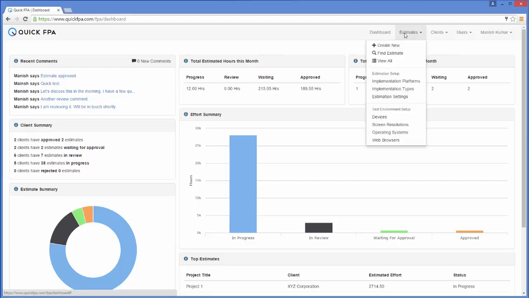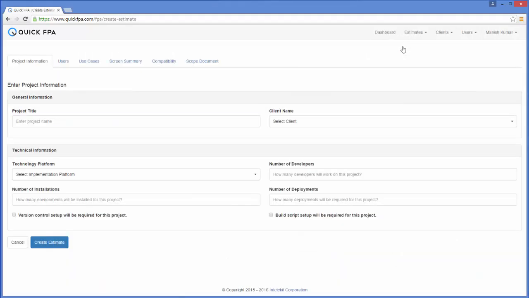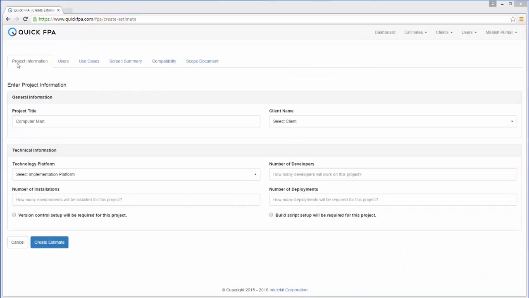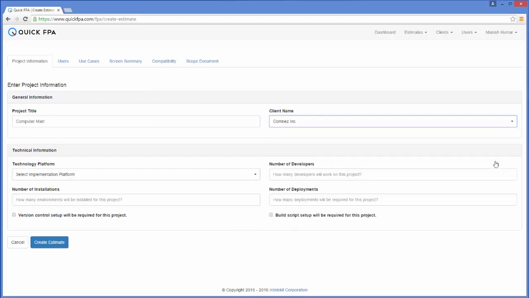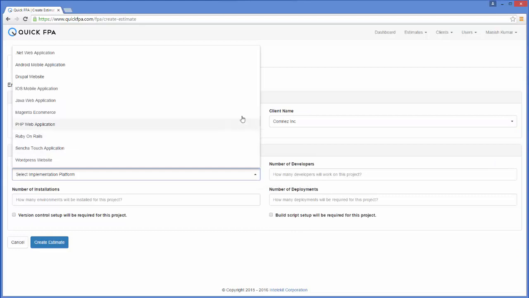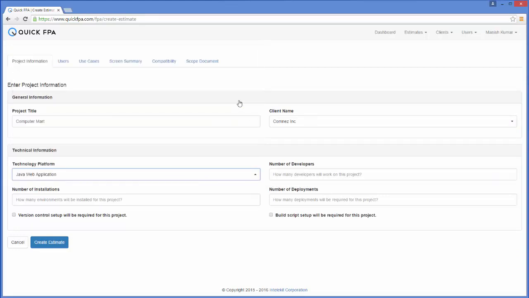Let's start by creating a new estimate for a shopping cart project and call it Computer Mart. There are 6 steps that need to be completed for every estimate. In this first step, we are going to provide some basic project information, like the project title, the client who you are building the estimate for, the technology platform for this project, and a few other details to calculate the setup effort of this project.